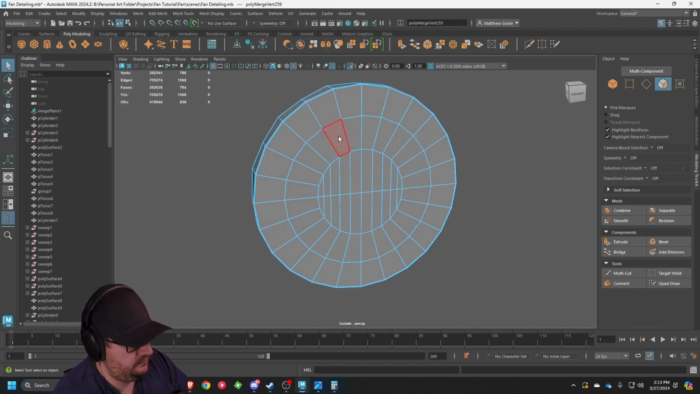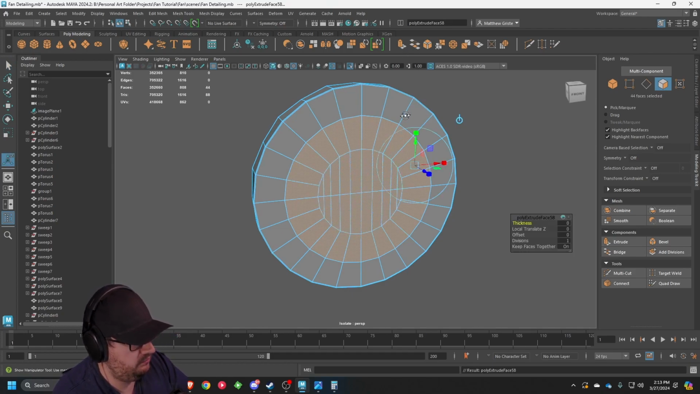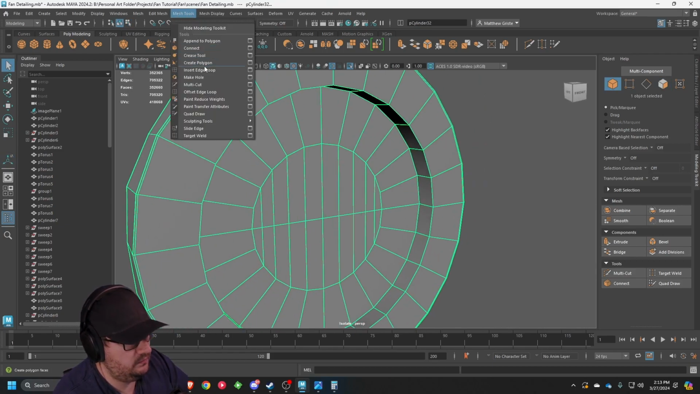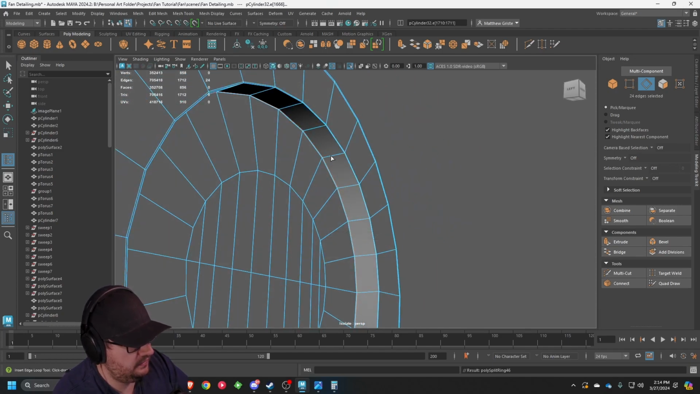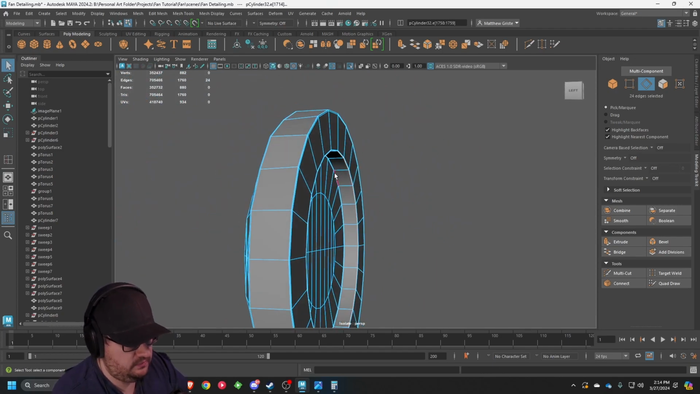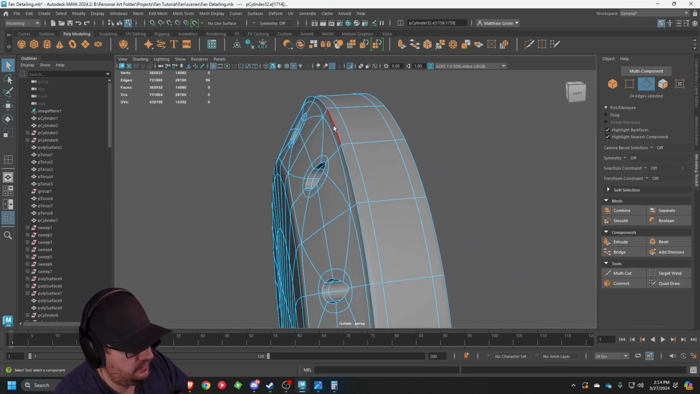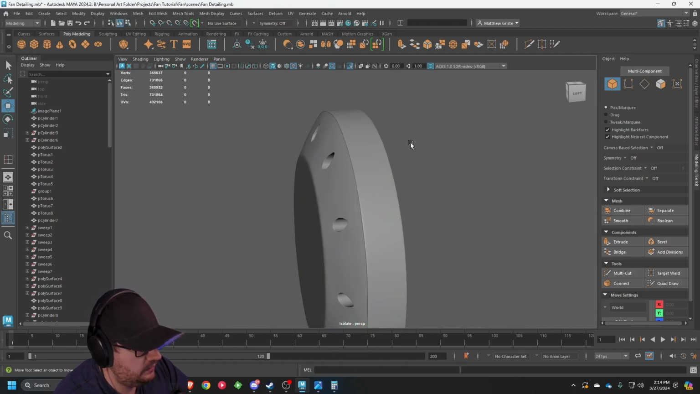And then just for an extra little detail here, we're going to take all of this in the middle. And we're just going to pull it in. And then Mesh Tools, Insert Edge Loop. Support it. Just in case we ever want to add more detail to this. Not required, but I decided to do it. And then the only other thing I've got here is this edge is too forward, so I'm going to pull it back a little bit.